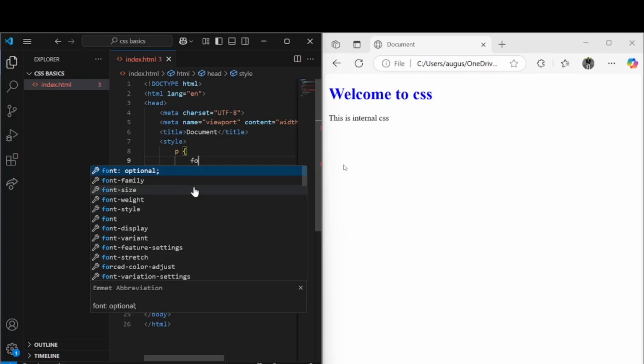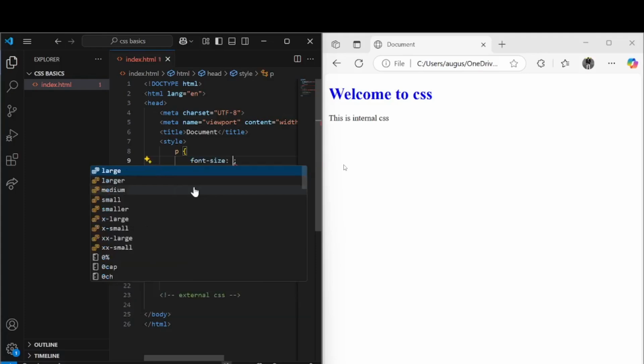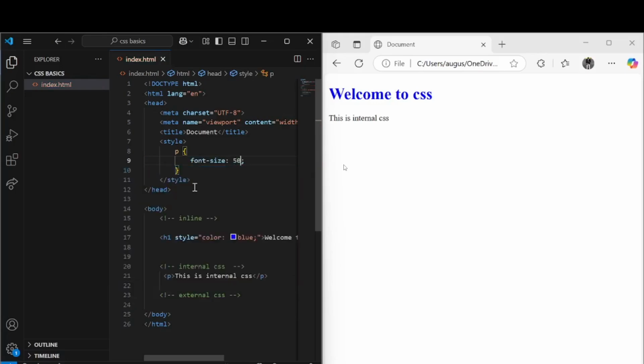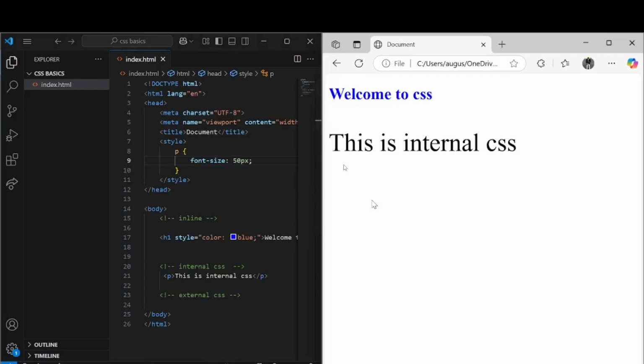So let's say we want to change the font size to 50px. All right, 50px. So let's Control R to reload it. Are you seeing the font size of 50px? We're able to style our paragraph tag using the internal CSS.